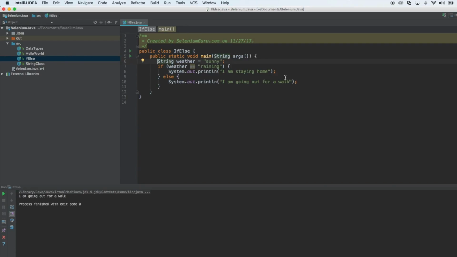If and else is probably one of the most commonly used pieces of code in Java. I want you guys to really understand what if and else does. It's very, very commonly used code in your real-time Java programs.